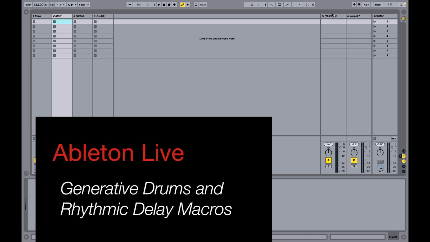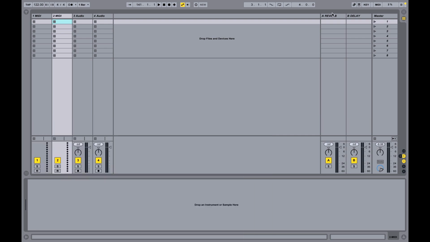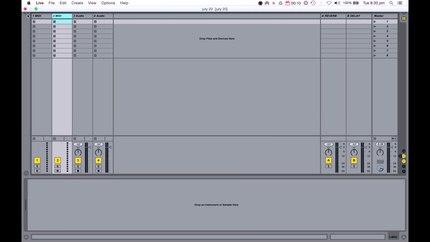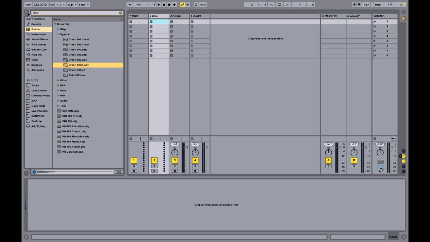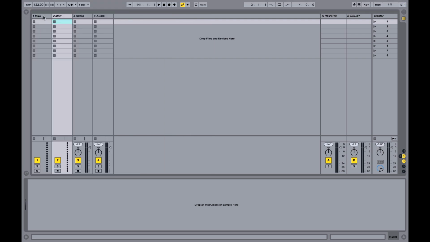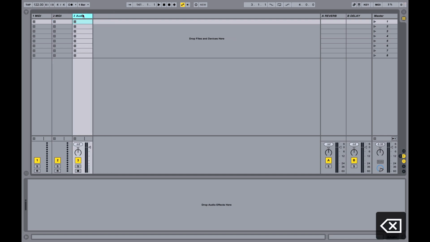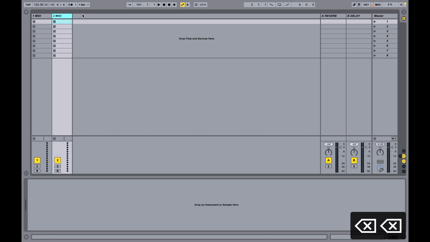Okay, today we're going to look again at these generative drum sounds. Generative being events and music created first by a single MIDI clip and then altered and changed according to parameters that we set. So let's first of all delete these two audio tracks.